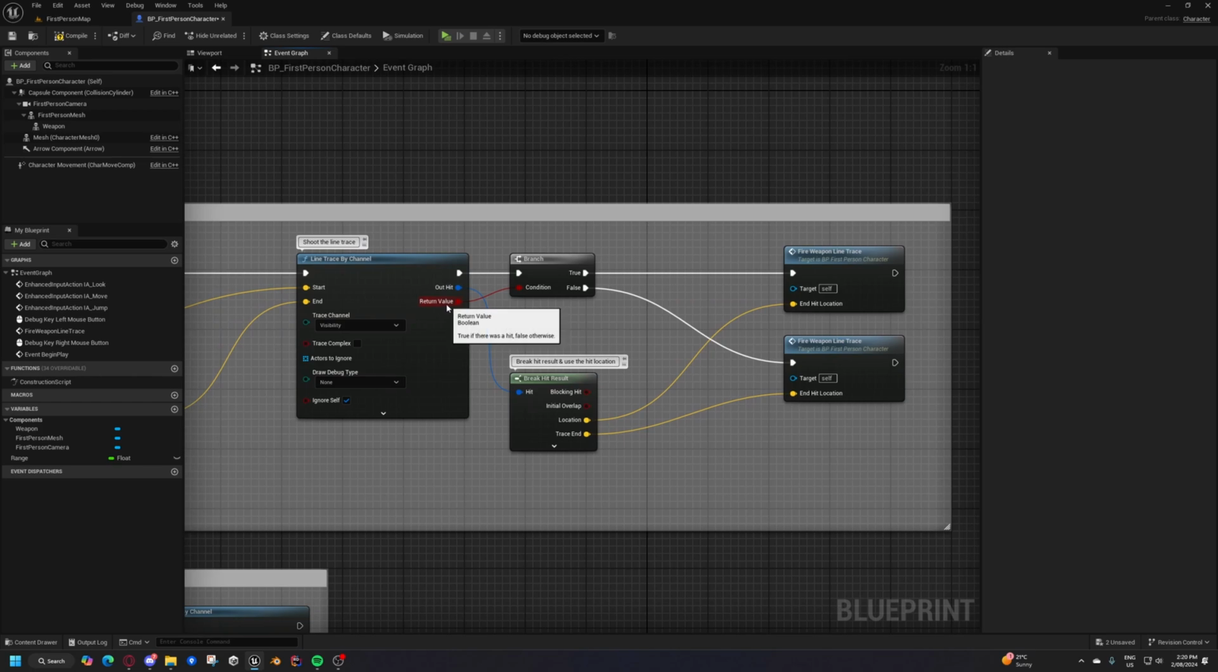What we're doing here is, I forgot to also talk about the return value. Return value is similar to the out hit, but instead of being a struct, it's just a boolean. It gives an output and it's just saying, hey, did we hit anything? Okay. And we want to do a branch. Now, if we did hit something, we want to plug it into this custom event.